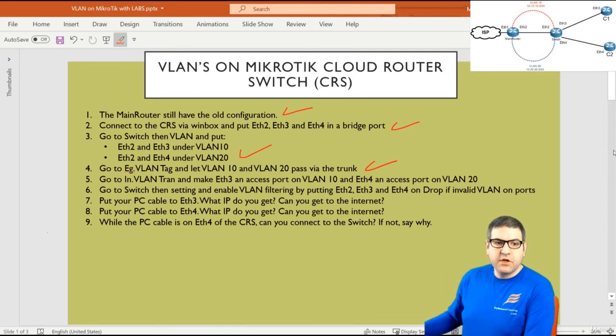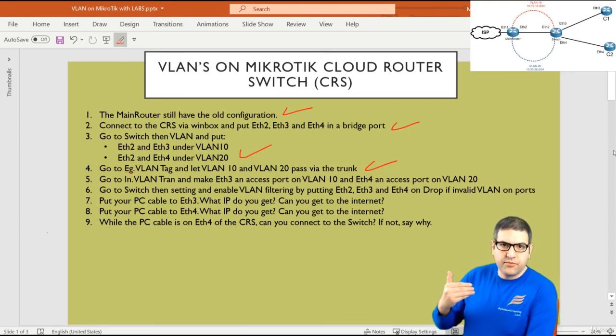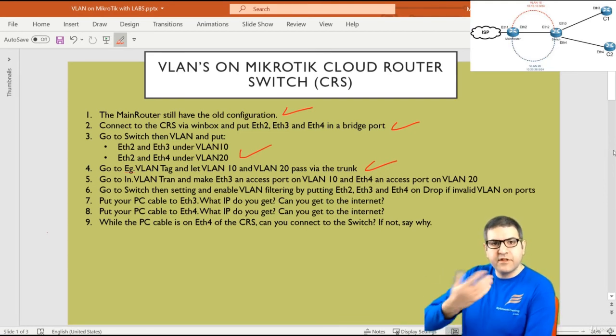Port number 5. Now go to the in VLAN, and so that is an ingress, means the traffic which is coming to the port. Okay, egress is leaving the port, ingress is coming to the port. And make Ethernet 3 an access port for VLAN 10 and Ethernet 4 an access port for VLAN 20.